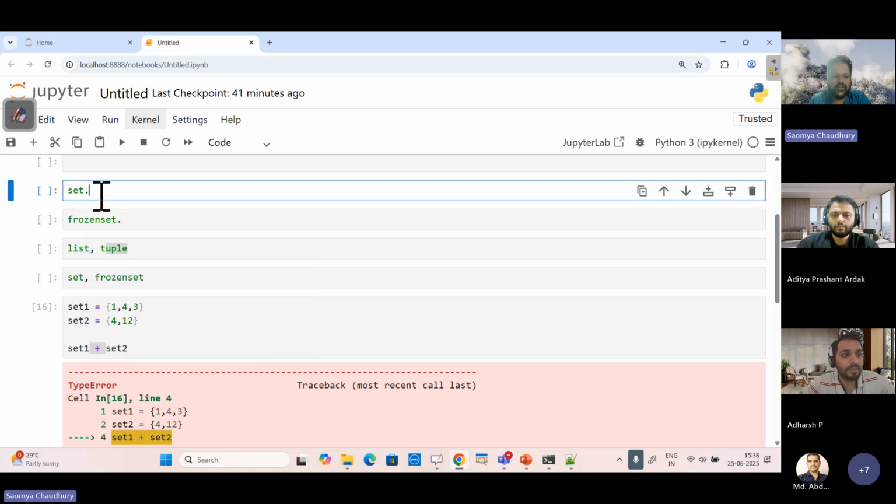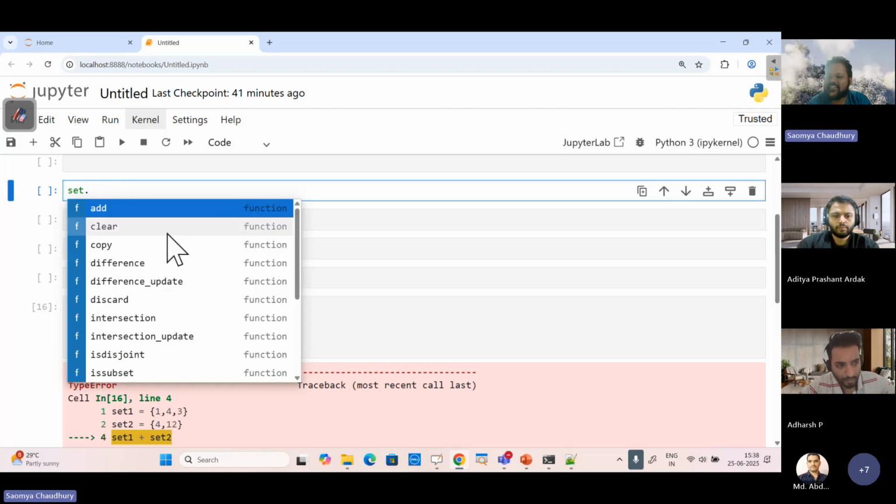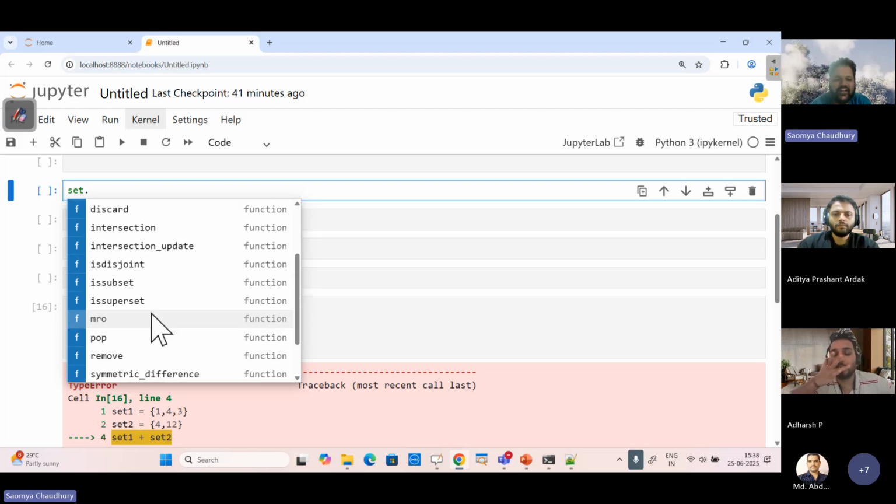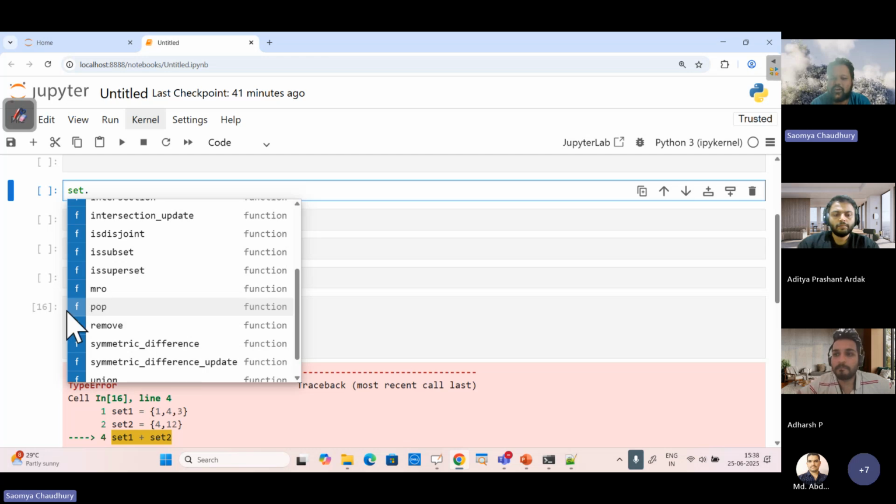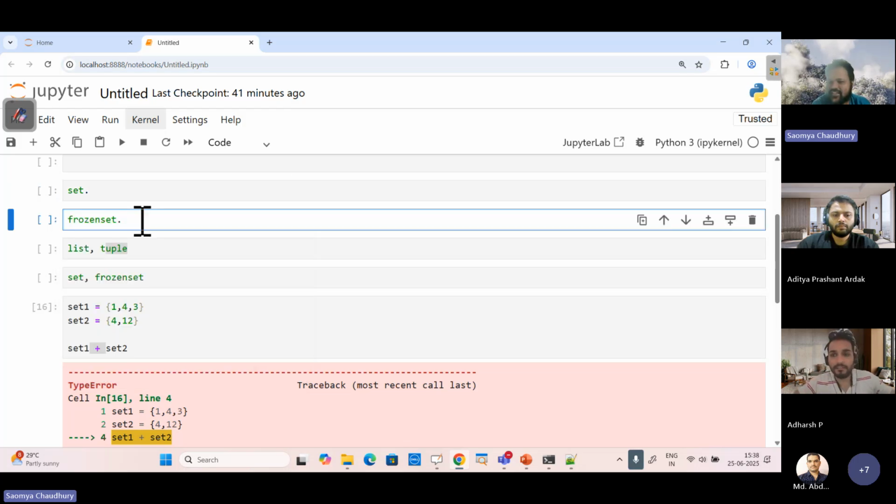Similarly, if I type set dot and use tab, you can see set is mutable, and that is why you have add, clear, copy. Sorry, copy is just copying; it creates a new set altogether. But clear and add modify the current set. Then you have discard, remove, and pop. All of these methods make changes, either adding or removing elements. That means you are changing the original set, but that is not possible in the case of a frozenset.